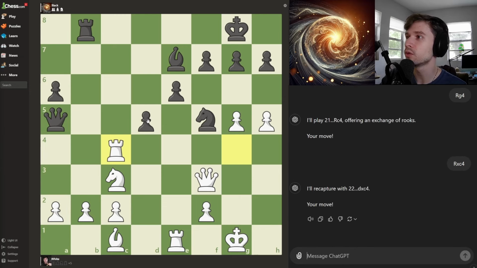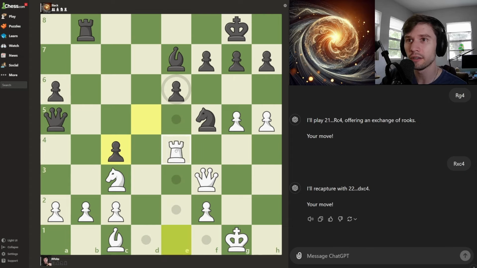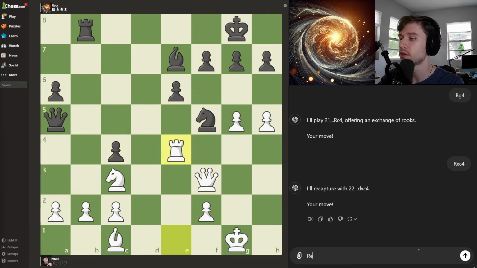And it will recapture with d takes c4. That makes sense. And I think here I'm going to continue with rook e4 to attack the pawn immediately. I don't see anything wrong with it. I don't see how he could take advantage of anything. Let's play rook e4.